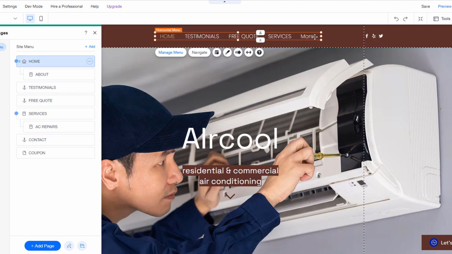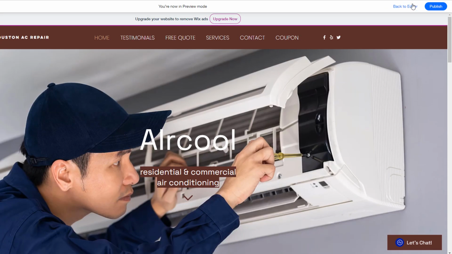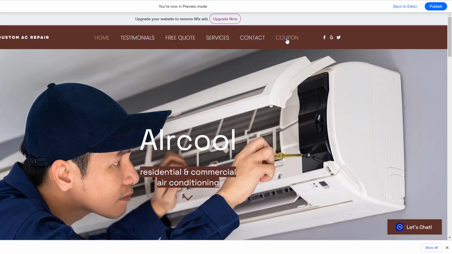You may need to stretch the size of your menu so you can see all the items in it. When you preview your site and you click on the link, the coupon will automatically download.